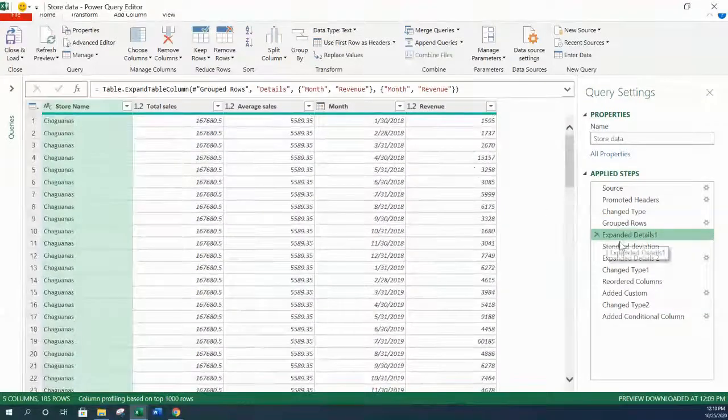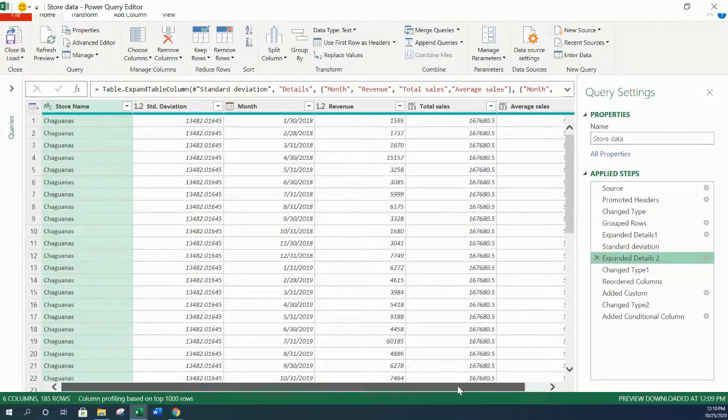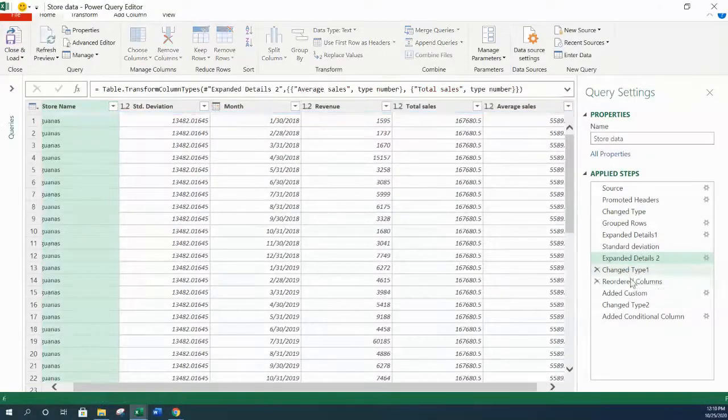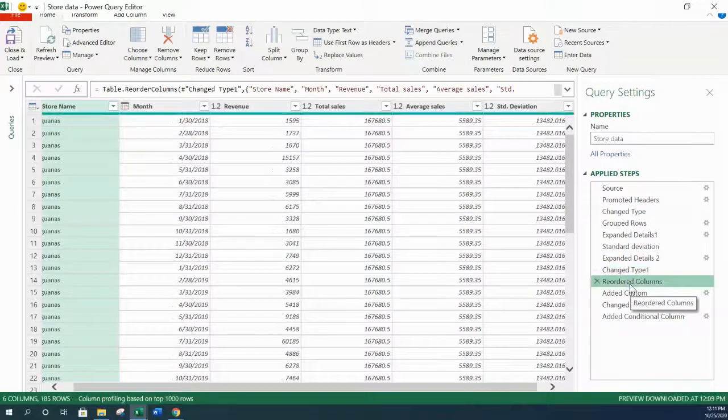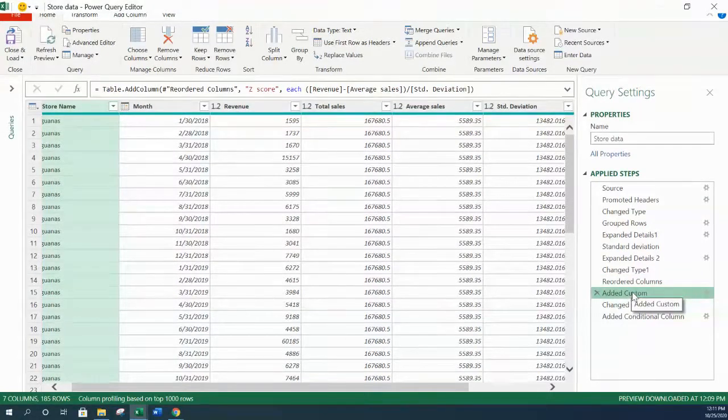Once we work this out, we need to work out the standard deviation, and Power Query is also able to do that by looking at the data. And then once we work out that standard deviation, we could just reorder the column and add another custom column to work out the z value.